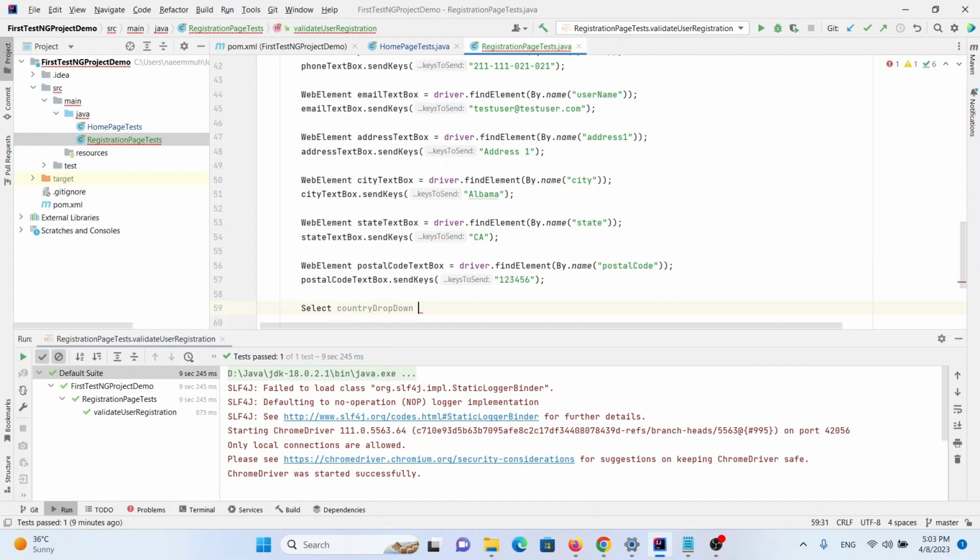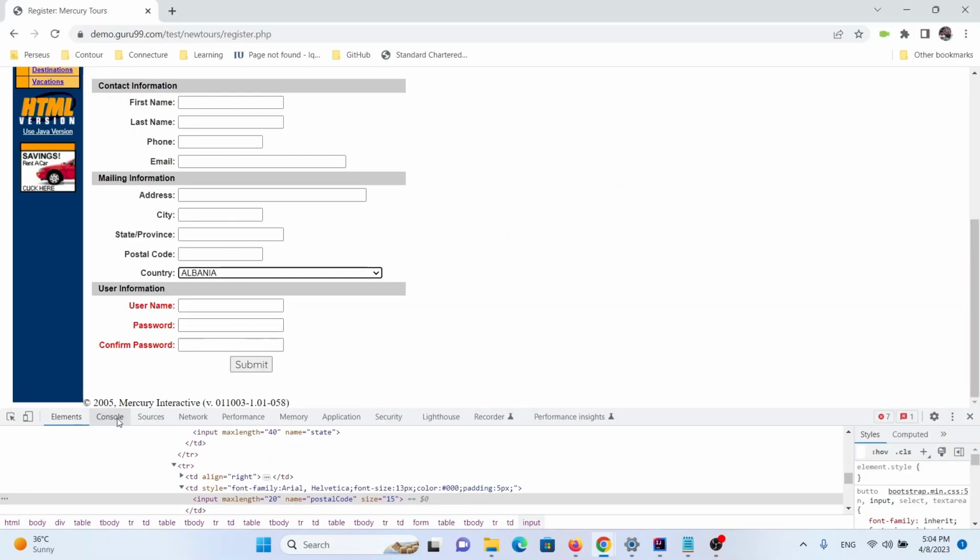Country drop down equals to new select. The syntax is changed. For drop down we have to use select and then name of the web element and then new select, and under this we have to use driver dot find element by dot name. We have to identify this. So its name is country.